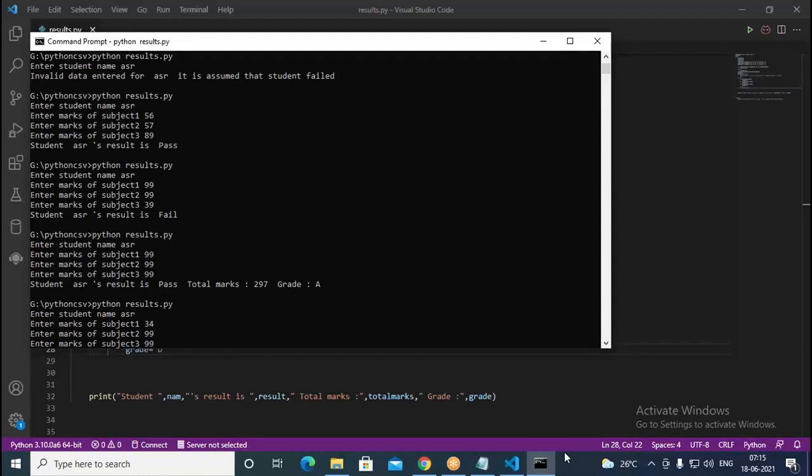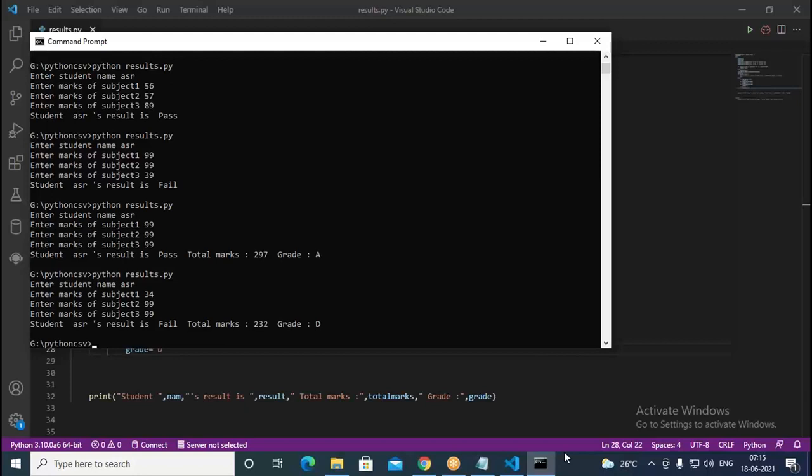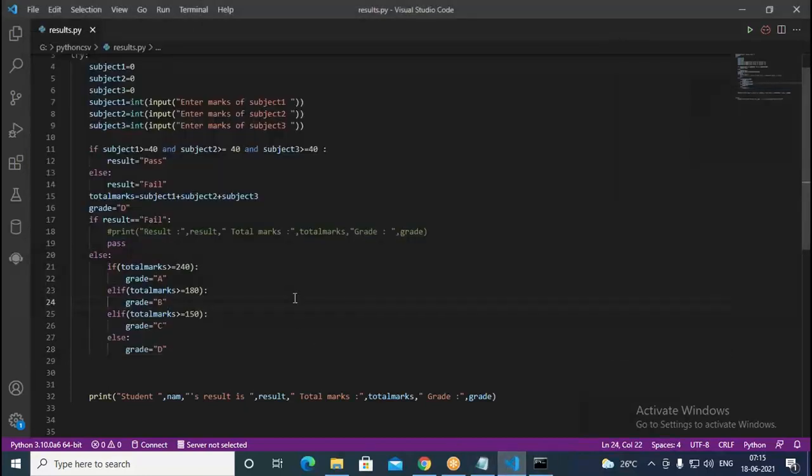Again I execute this, enter the same name, then I enter only 34 marks, then 99, 99. So what result do you expect here? Result is fail. Total marks you may get more than 150, nearly more than 200 marks, but still the grade is D. We got D grade in this case. Is it D grade? Just a minute, look at the code actually. How can this be D grade here?